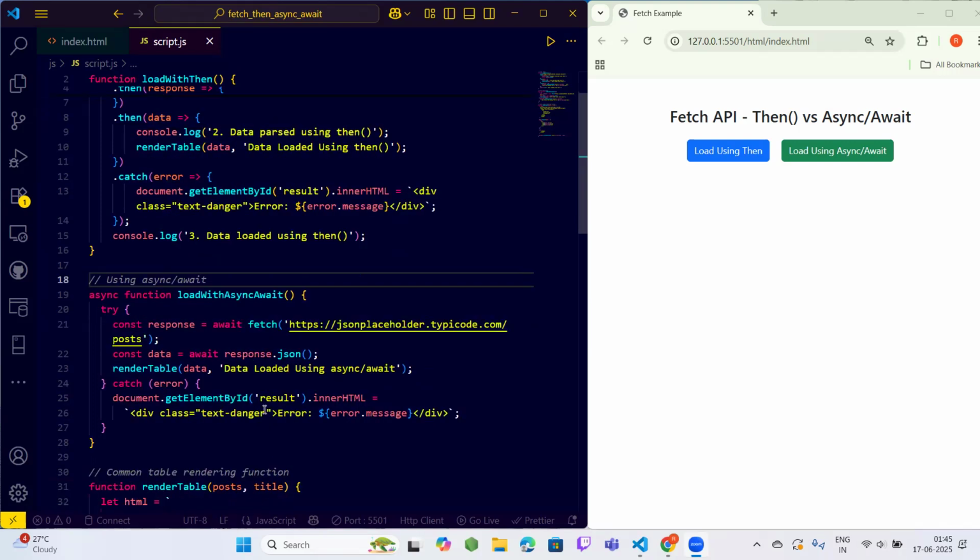So both the methods are doing the same thing. For both the dot then and async await, we are using them to handle promises, which means dealing with asynchronous operations like fetching data from an API.